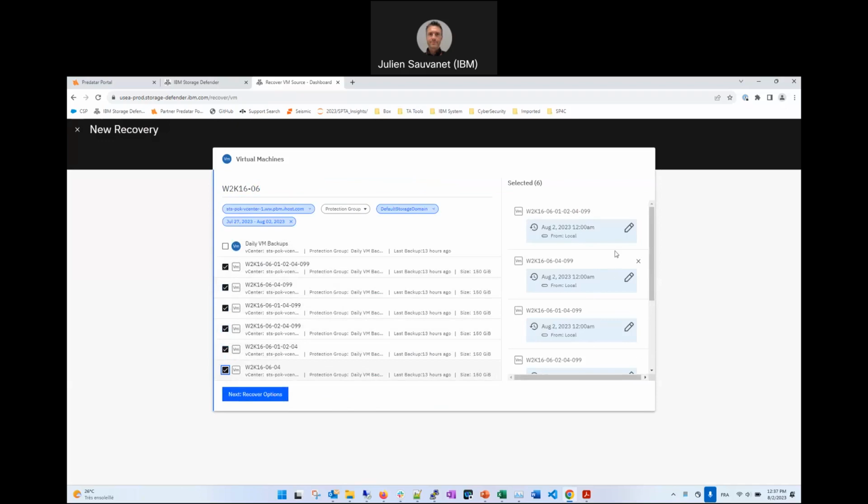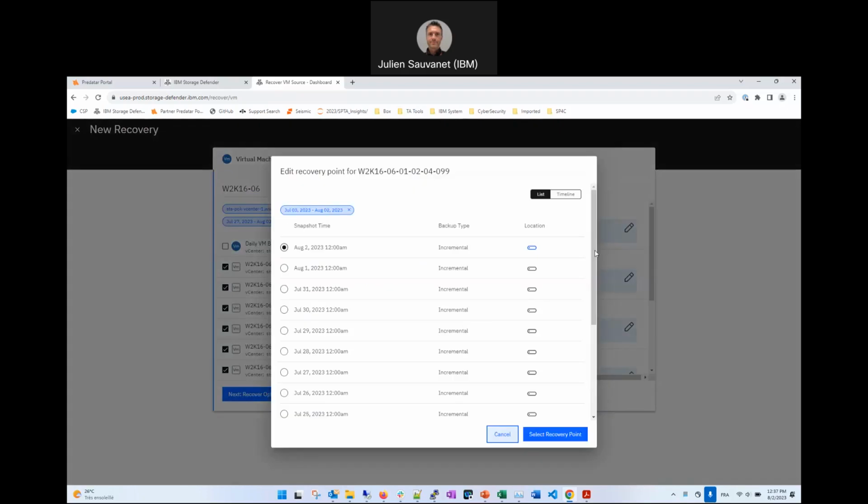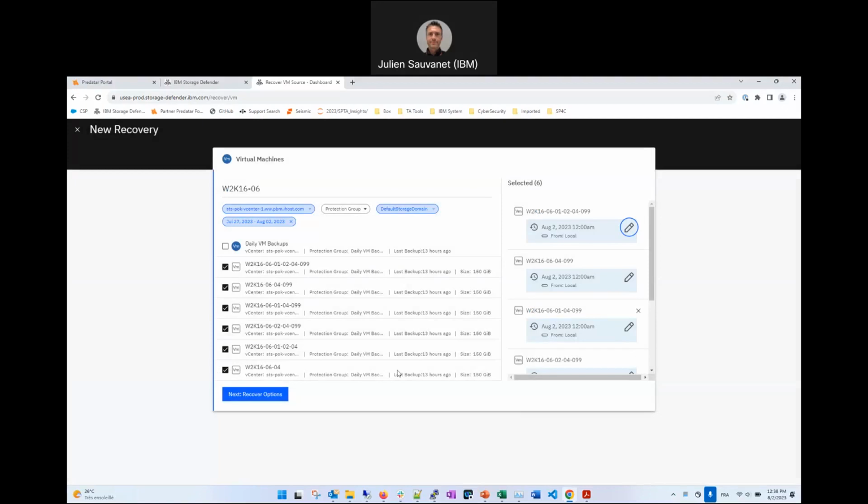You can see here that I have the choice for each and every virtual machine I'm recovering. I can choose a specific point in time, and I can specify also from where I take the backup. So here, no choice because I haven't configured the replication in this case, so it will take the local recovery point.